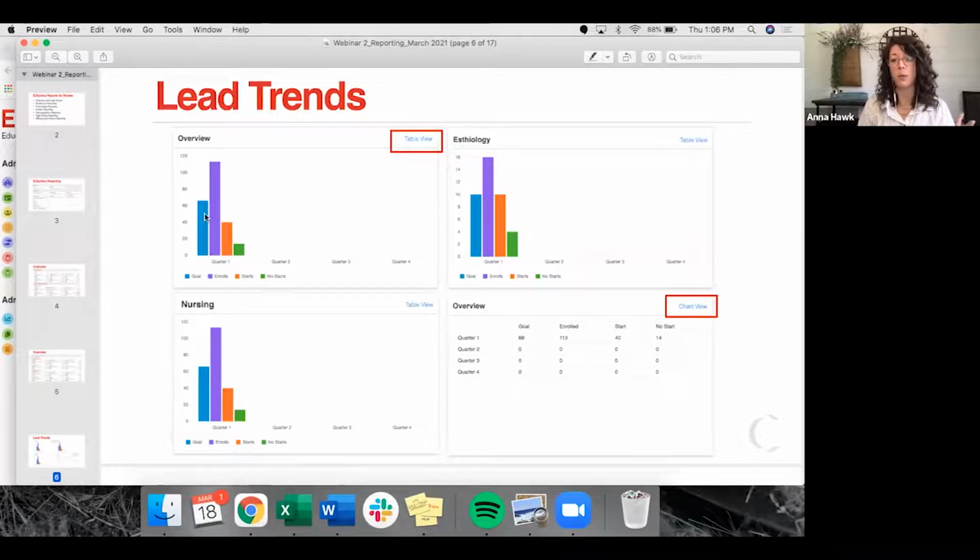This will be, again, for a quarter level. So for all of 2021, you'll start to track quarter 1, 2, 3, and 4 all the way down. So the blue will be your goals. The purple is your enrollments. Then the orange are your starts, and the green are your no starts. So for any stakeholders, this is going to be a pretty vital report that you're going to want to use.